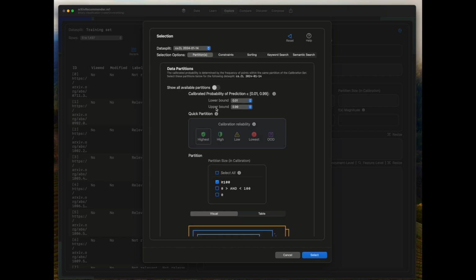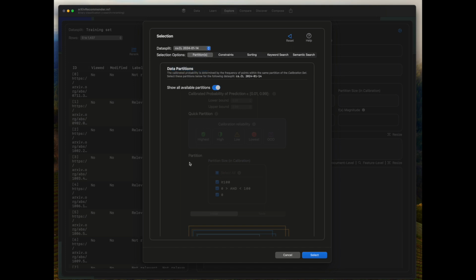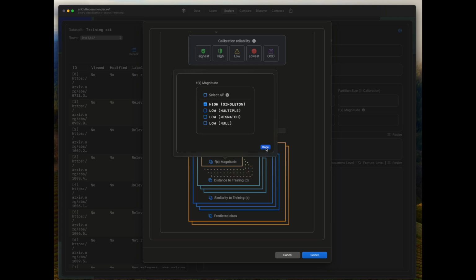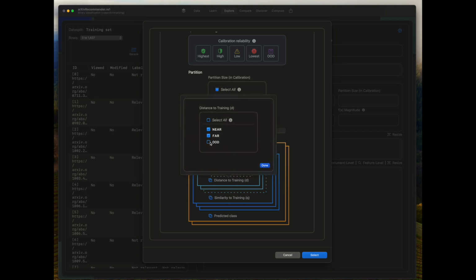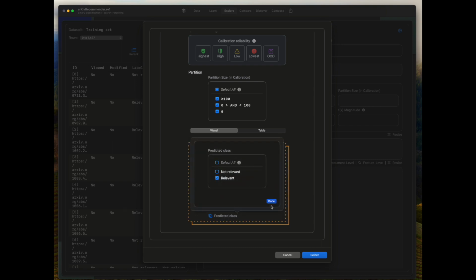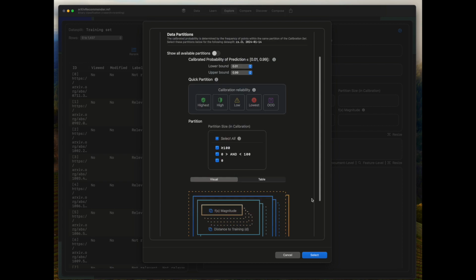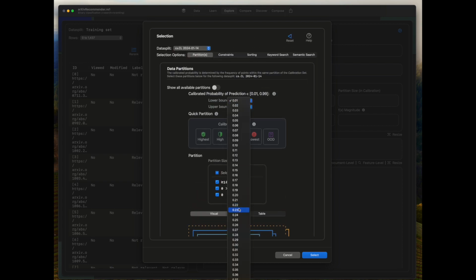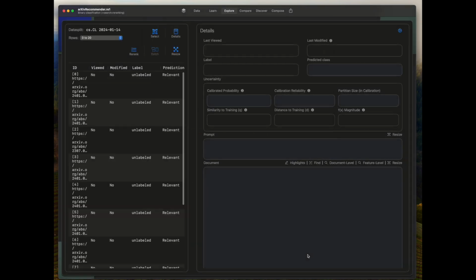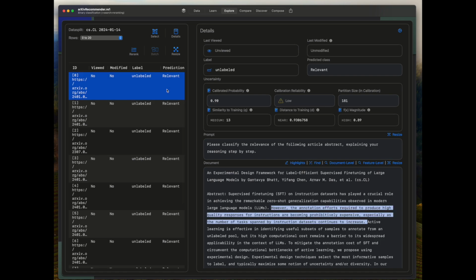Okay, first let's reset the selection here. Let's select our RSS feed, and we'll choose the high magnitude. Let's get rid of the OOD points if there are any, and let's get rid of the low similarity points as well. And then we're going to choose the relevant predictions. Okay, and then let's restrict ourselves to the documents with a probability of 90 or higher. And then let's sort by the similarity and then select 21 documents. And indeed, the first document is relevant.